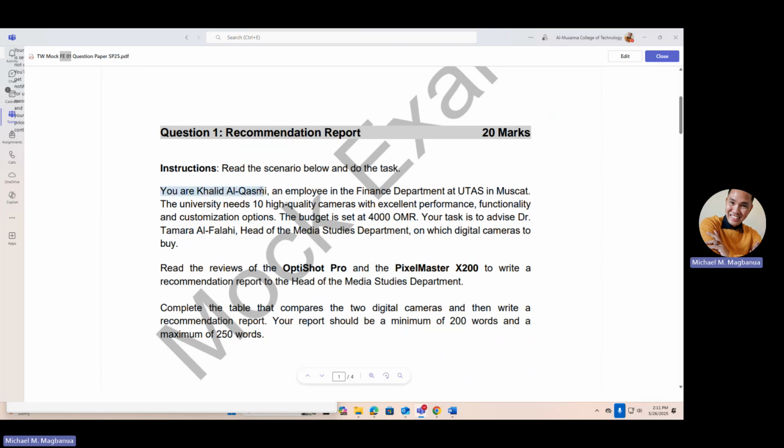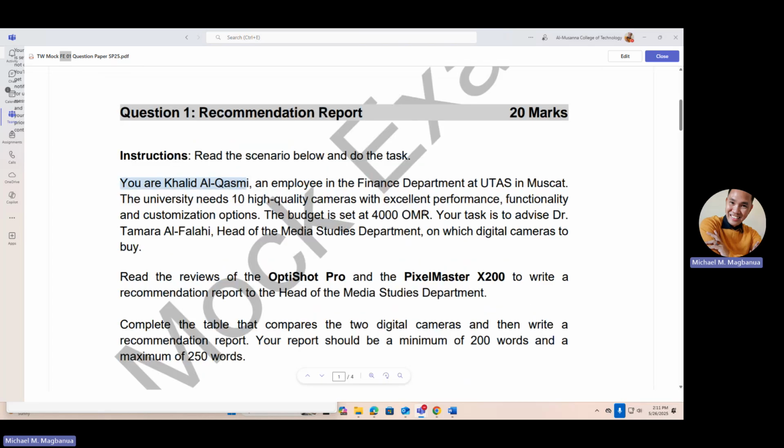You are Khalid Al-Kasmi, an employee in the finance department at UTAS in Muscat. So you have to understand who you are in this scenario, and what other important things you need to understand. The university needs, this is the requirement, how many cameras? 10. Ten high quality cameras. And then another requirement: 10 quality cameras.